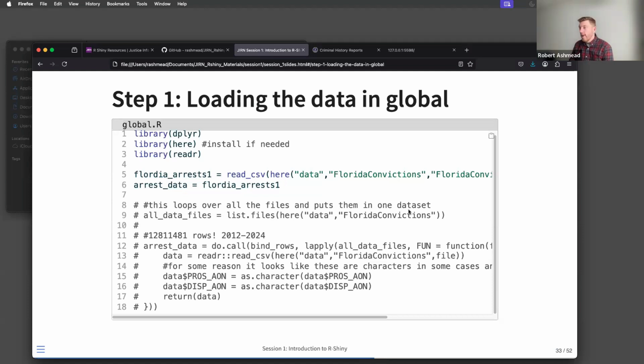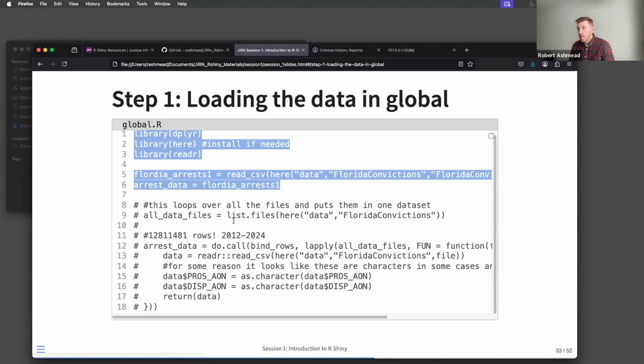It first lists out all the data that's in that folder and then reads it in a loop. If you were to read in all those files, it would be 12 million rows of data, so it's actually quite large. So we're just going to use a piece of that for our examples today. Okay, so that's going to be our global file. And we can even just do this quickly in R.